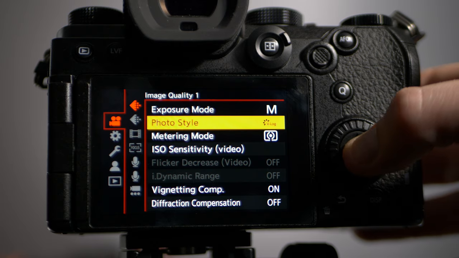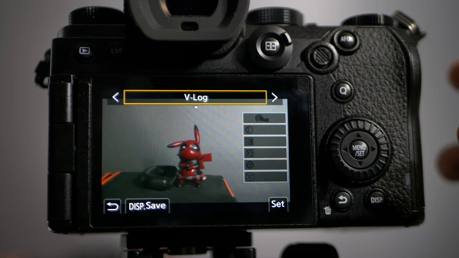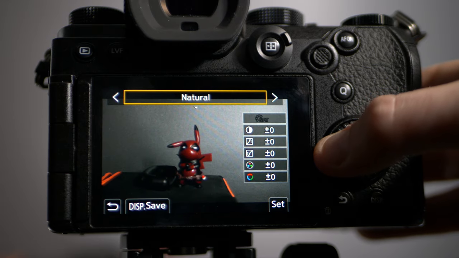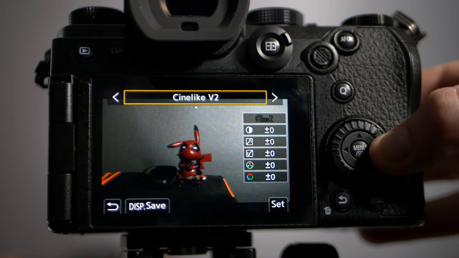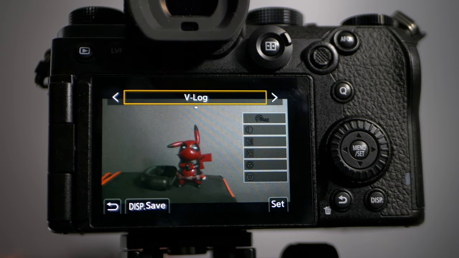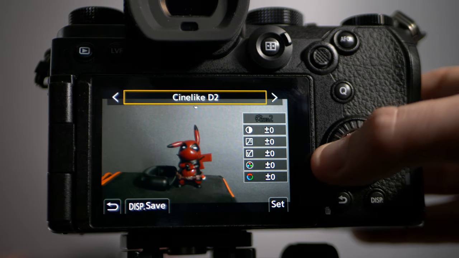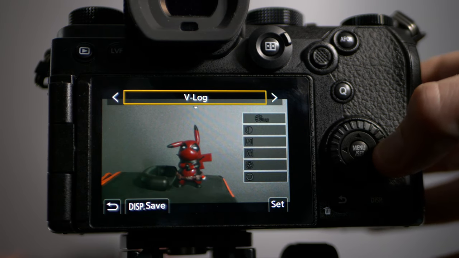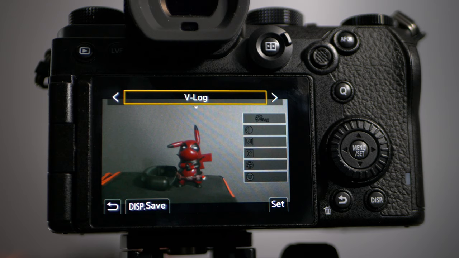In your photo style, that's entirely up to you. I would avoid the standard style. I use a mixture of Vlog as well as the Cinelike D2 and the natural profile. Vlog gives you the most dynamic range, but it does mean a bit more work in post. So if you're okay with that, then that's fine. If you want to have a little bit less work in post, then choose probably Cinelike D. It gives you a little bit more dynamic range than the natural profile. But the Vlog for me is the one that I will use the most, especially if I'm shooting real estate. If I'm shooting weddings, I'll probably use the Cinelike D just because it's a little bit easier to grade.